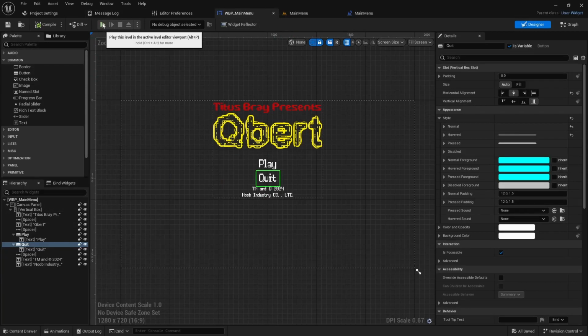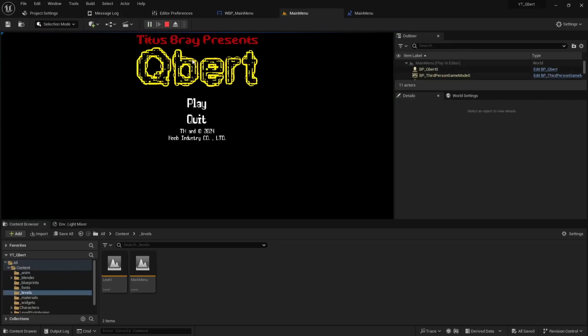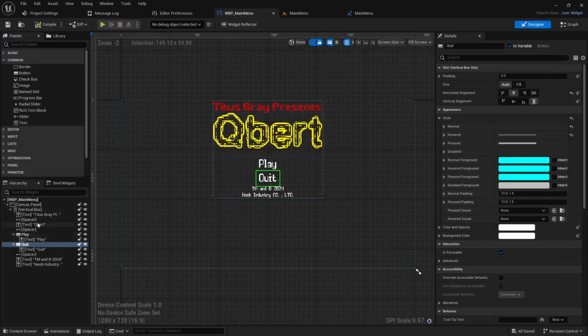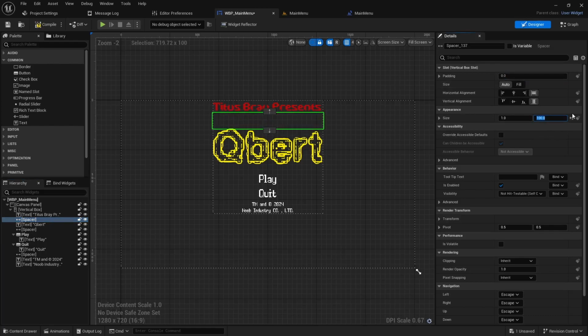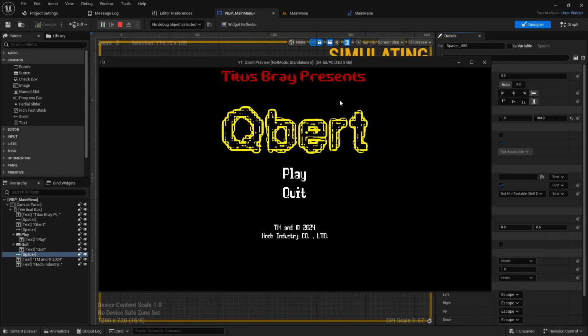All right, and then just with that, if we go back to the main level, hit play, you can see our widget. It's a little bit high, so we might need to tweak some of the spacing here. So let's go back to the widget. The first spacing, I'm going to maybe do 100. And then the spacing over here, I'll maybe do another 100. Compile and play. And that looks a little better, but you can see a basic title screen.